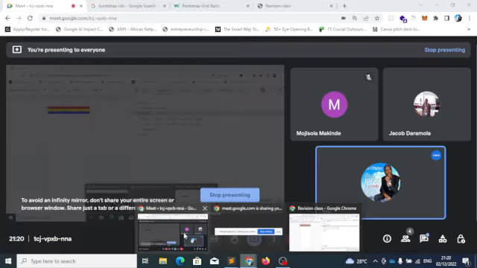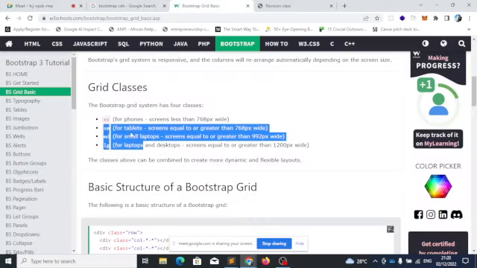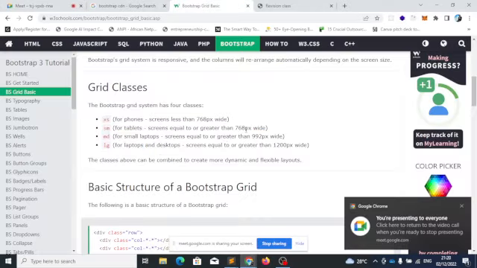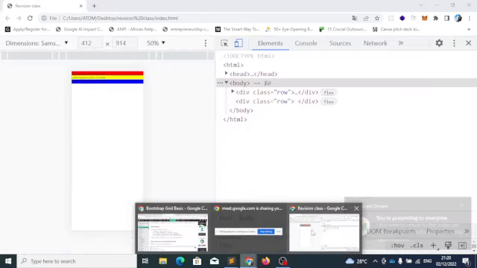Our tablet is 760 and less than 992. Is this less than 992? Yes.